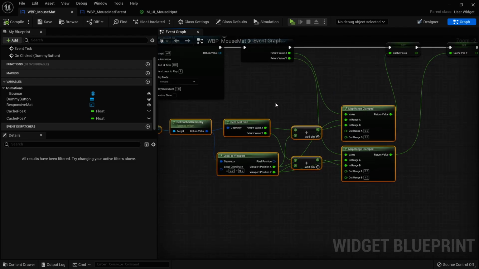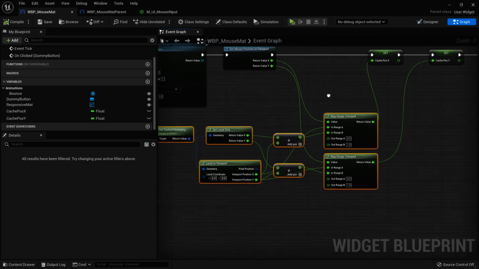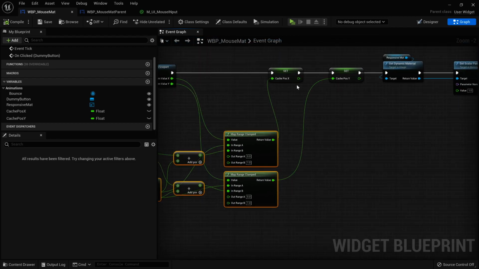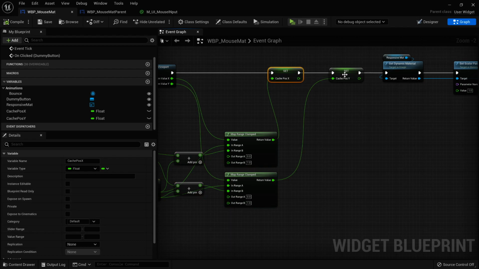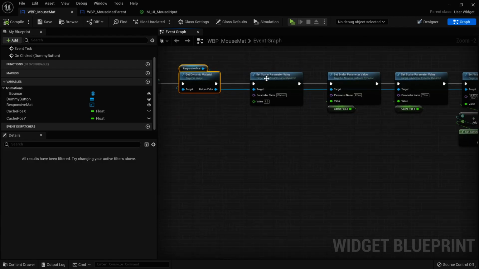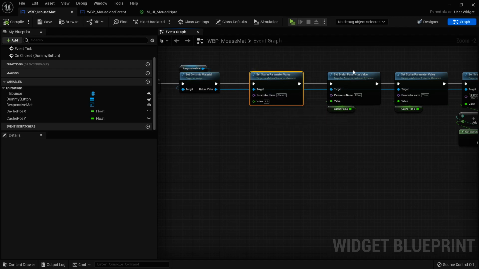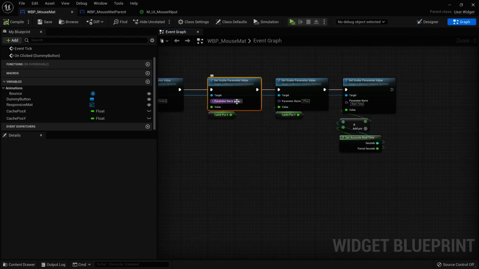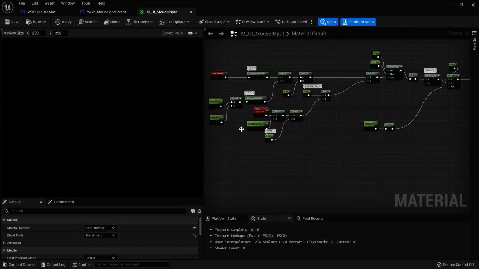This was from Ben UI's Discord. Highly recommend going there if you haven't already. Then I'm going to cache the position so that I don't need to grab it on tick or anything. This is exactly where the mouse was when it clicked. And then I'm going to pass in that parameter, cache positions, into the material. So the first thing I'm going to do is set a clicked parameter to 1. I'm going to set the position of X, position of Y, and the start time. So let's go into the material and see what those are doing.